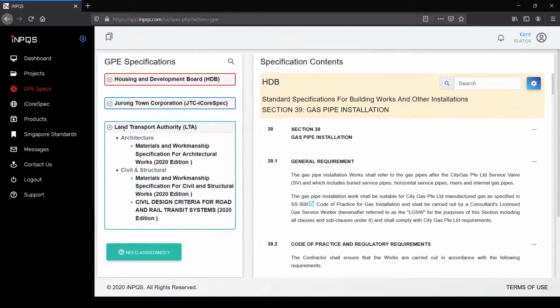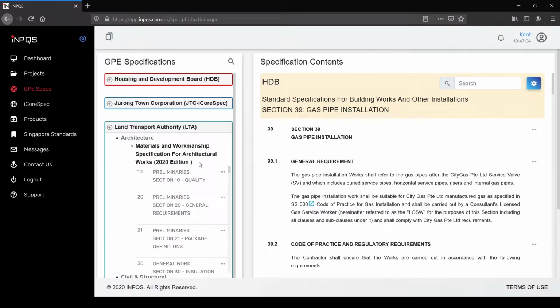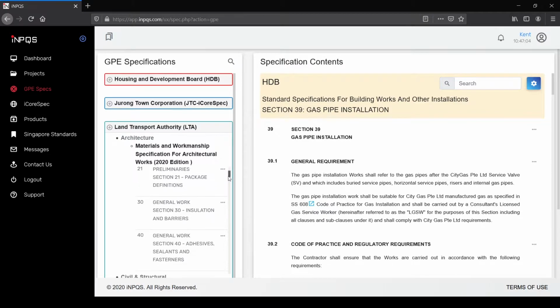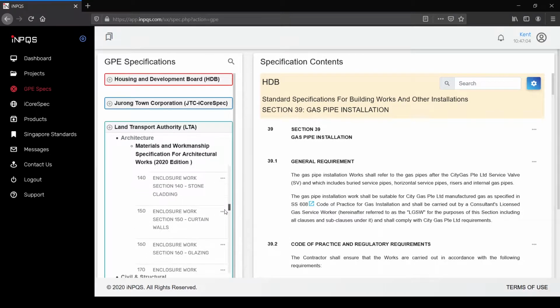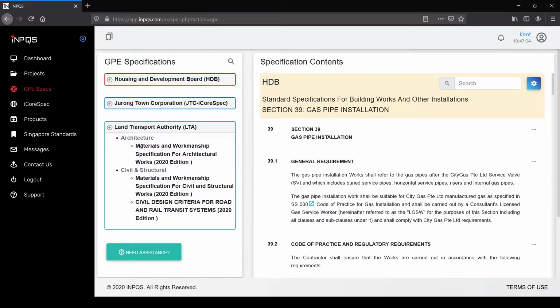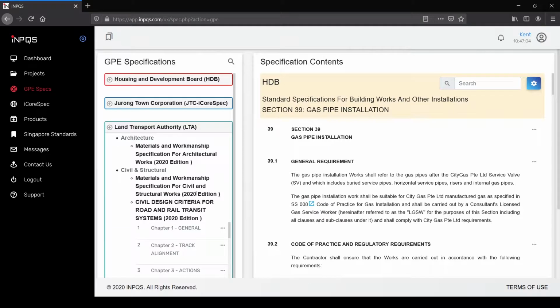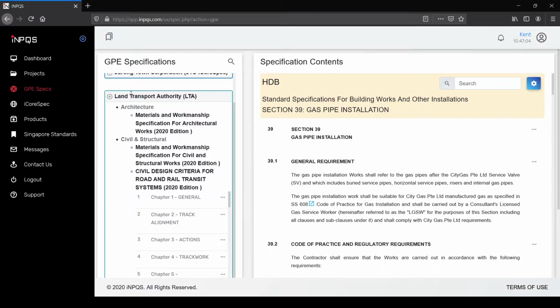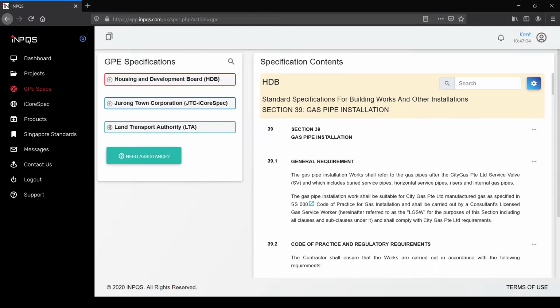The third one will be LTA: material and workmanship for architectural works, and then we have material and workmanship specification for civil and structural works, and civil design criteria for road and rail transit system. All these GPE standards listed here are of the latest version from the respective GPEs. They are free to be used once you're subscribed to our platform.